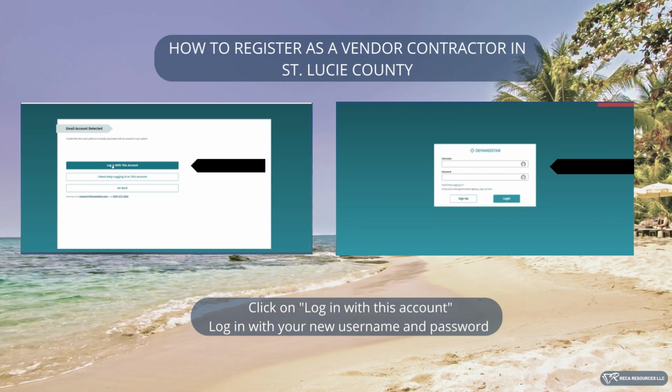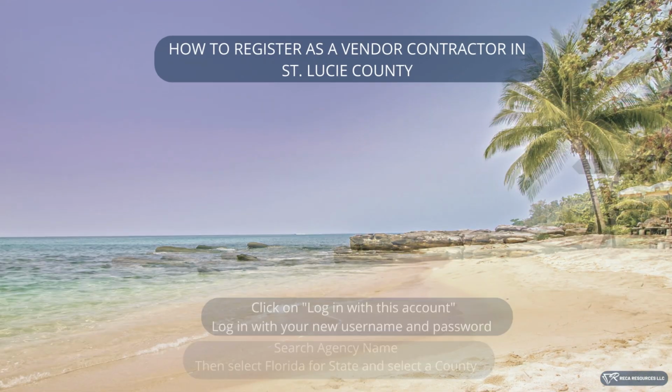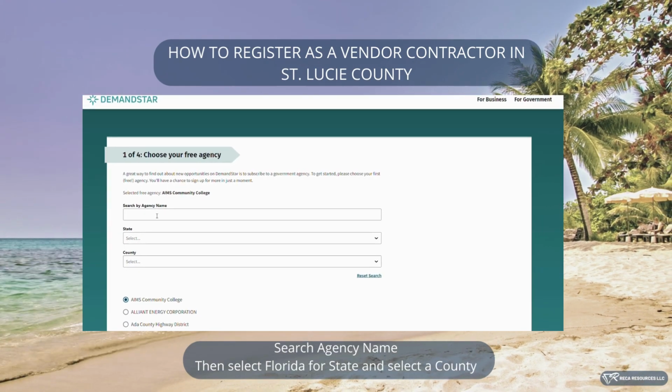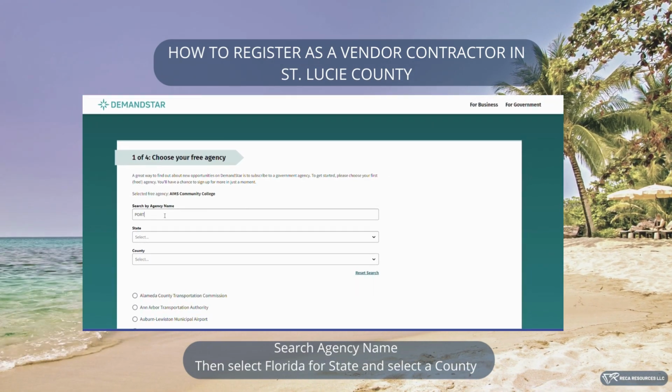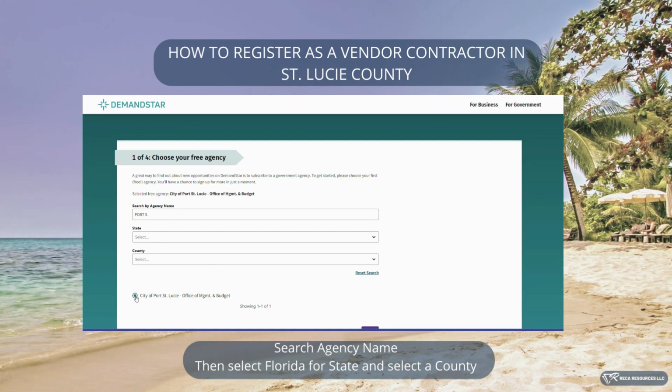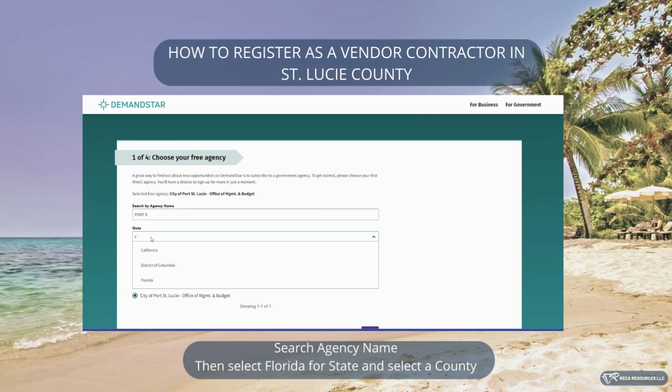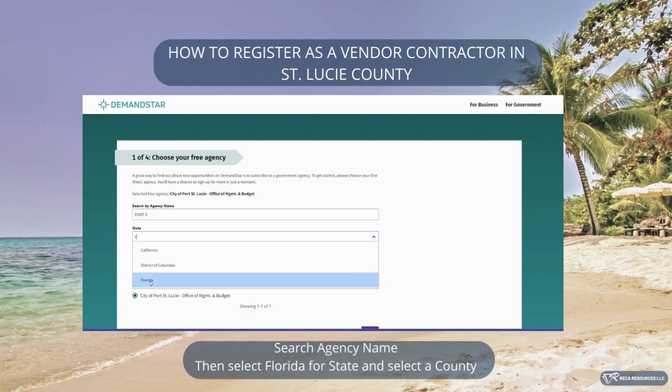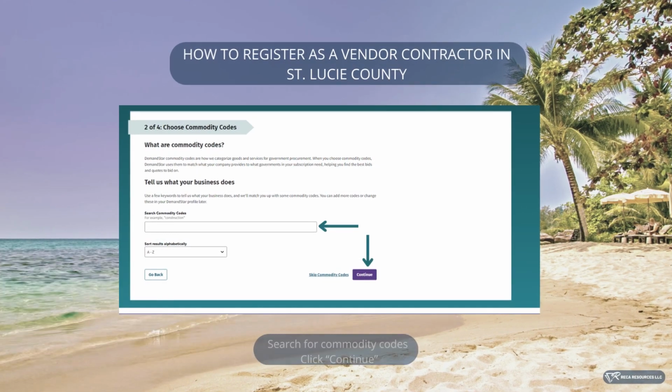During the registration process, you'll likely be asked to specify your location or service area. Choose Port St. Lucie or enter the relevant geographical information. Type Port St. Lucie in the search by agency name, then select Florida for state and St. Lucie for county. Search for commodity codes and click Continue.